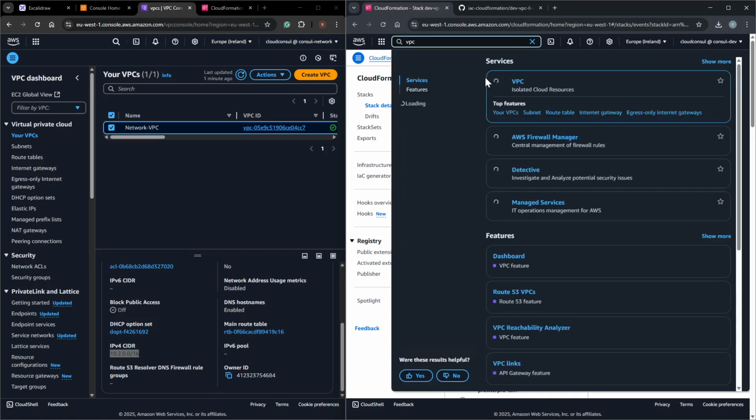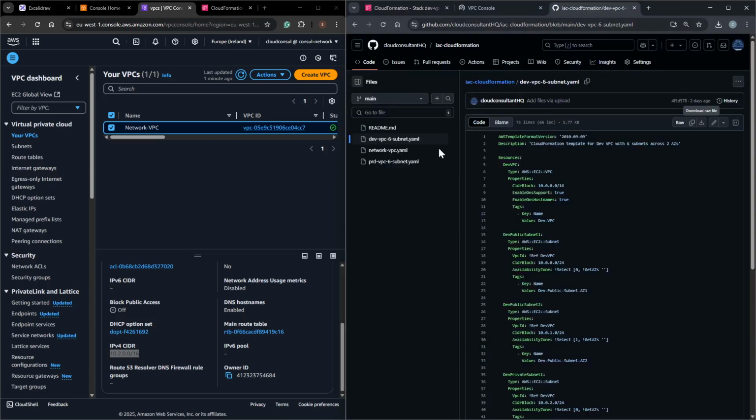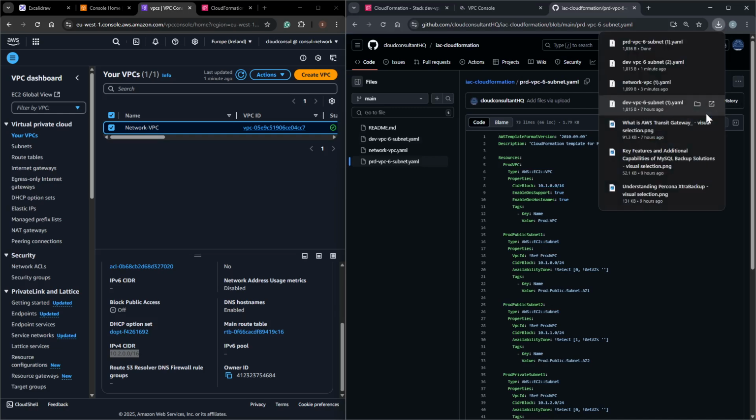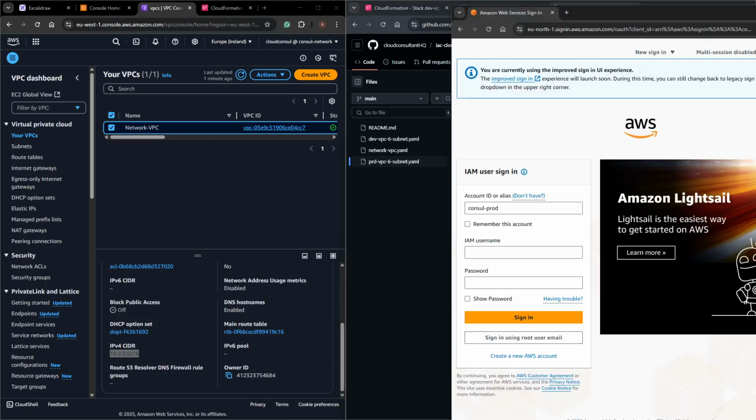Let's go to the VPC of this one. While it is deploying, let's download the template for production as well. Production is this IP range. I'll just download this one. Now let me log in to production.